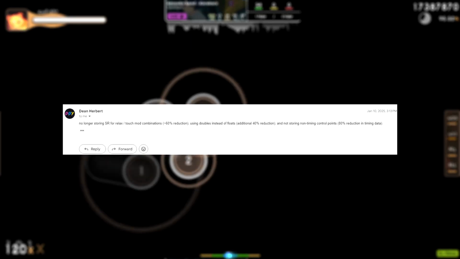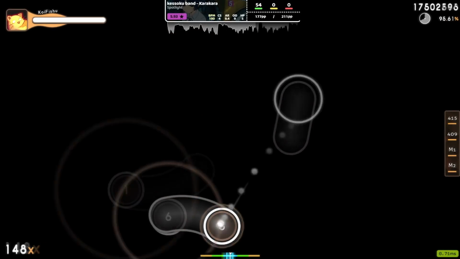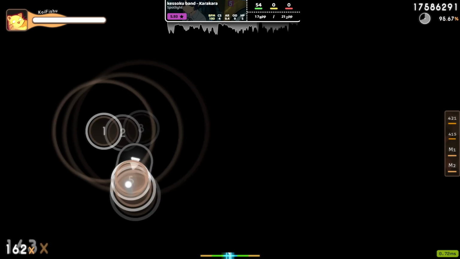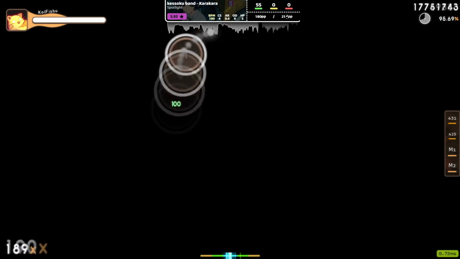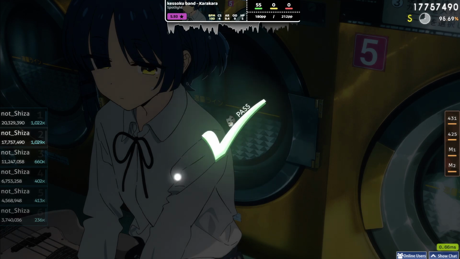And also no longer storing the non-timing control points. So after his reply, it becomes quite clear as to what happened. Because as someone who knows a thing or two about coding, I know that in some cases, changing the variable type from a float to a double can break stuff.